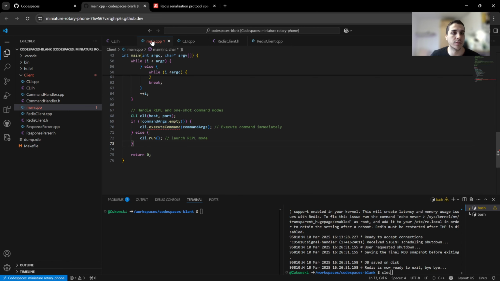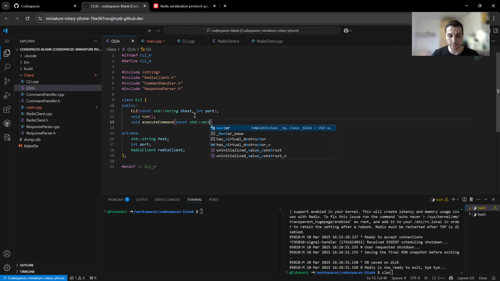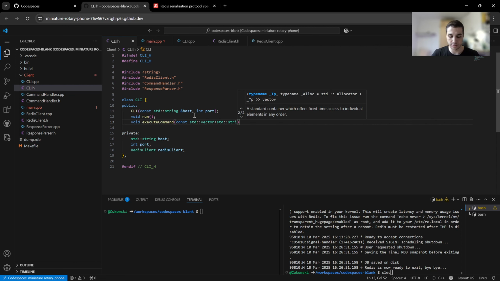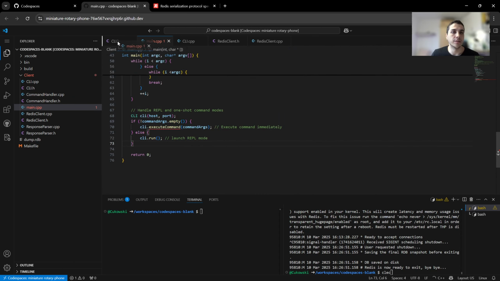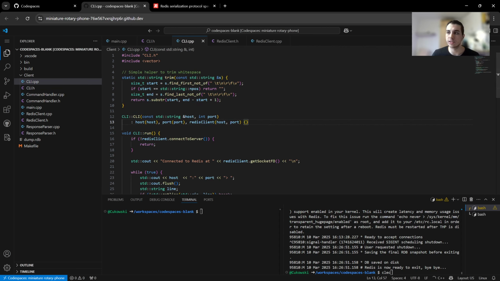So let's go to client header, and we will have another public function. It will be a void execute command, and it will have the constant std vector, std string, address. It will have the arguments. And now let's initialize it in the C++ file.